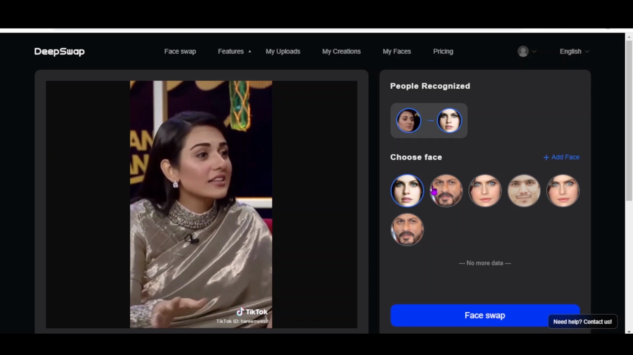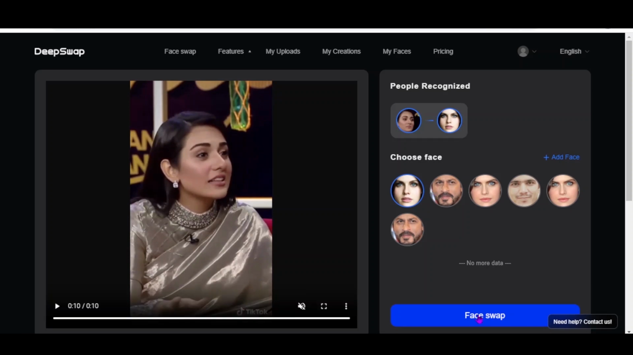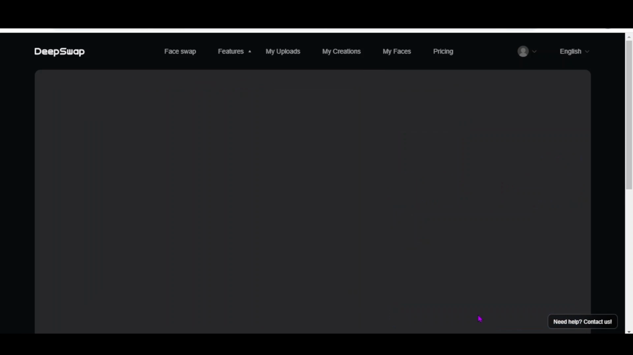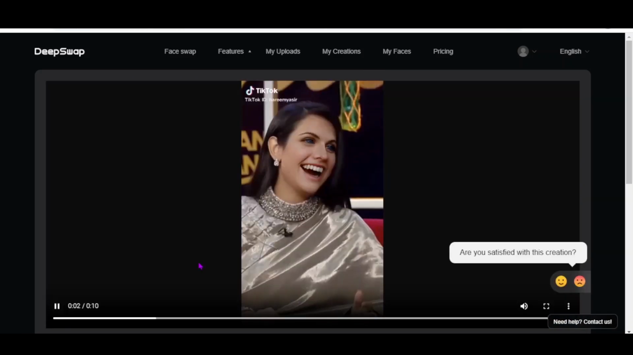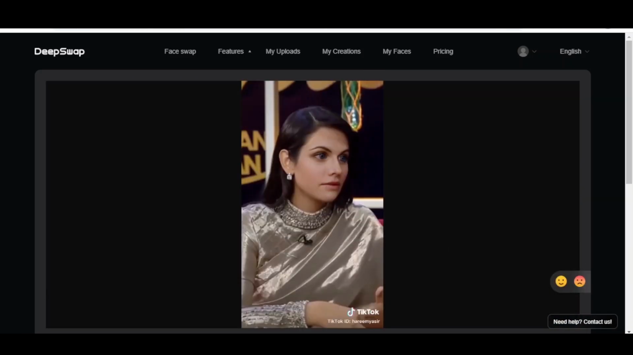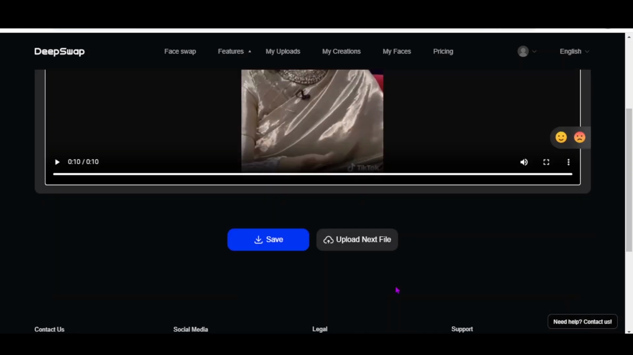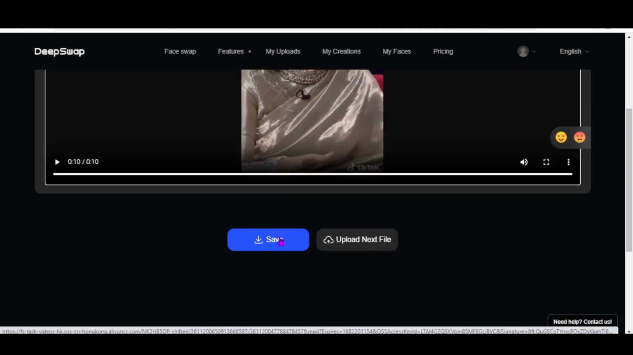Click 2. Add face picture. Click on face swap button. This will take few seconds to process. Click 3. Click on save button to save your deepfake video.